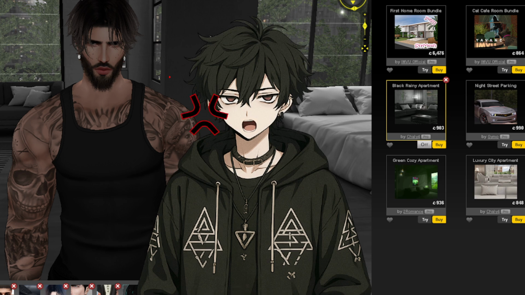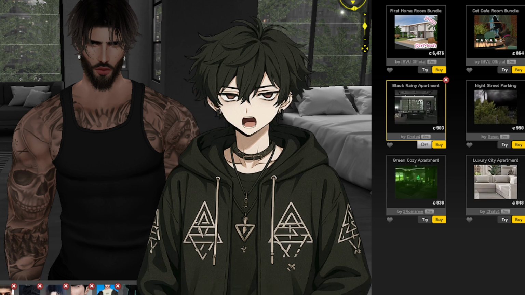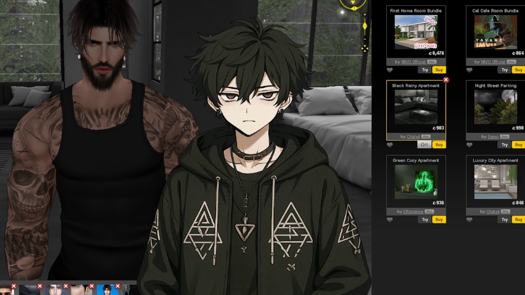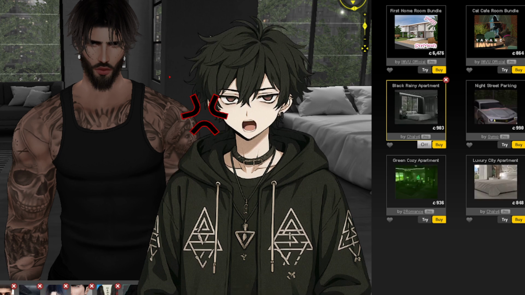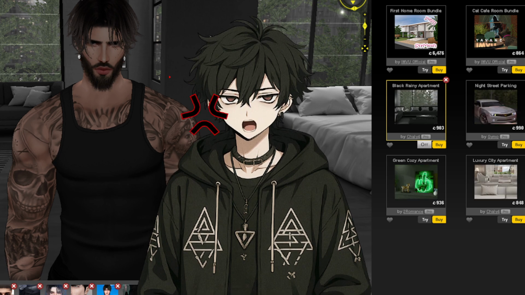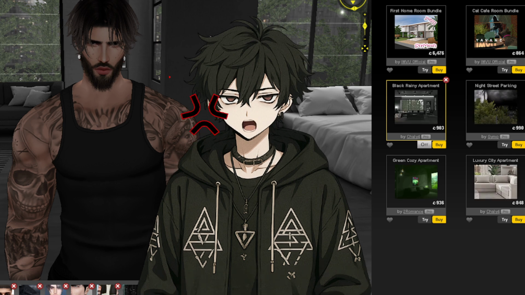Today I'm going to show you how you can change the room ambient of your room if your room is dark, or if you want to change something inside your room.